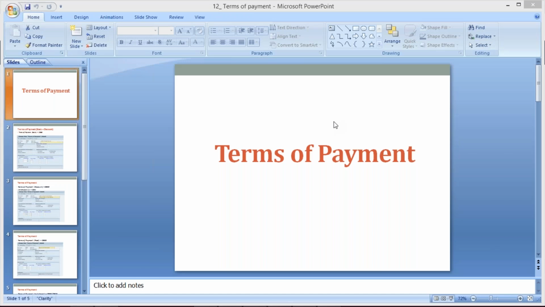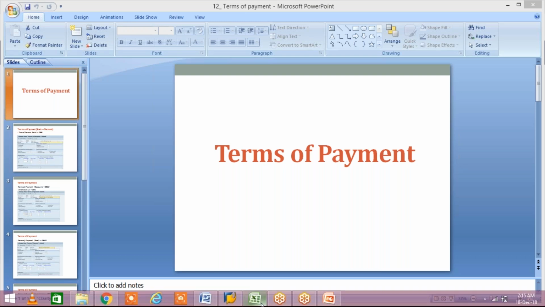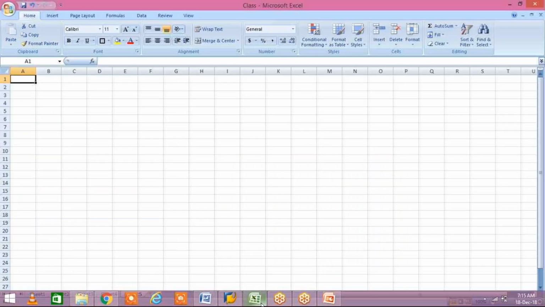Okay, guys, in this session, I'm going to start a topic called terms of payment. It is also called payment terms. So what are terms of payment or payment terms, and what's the need of setting these payment terms? Let me give an example here.